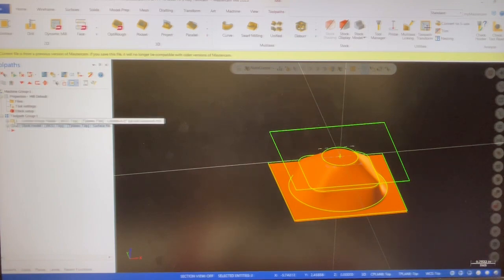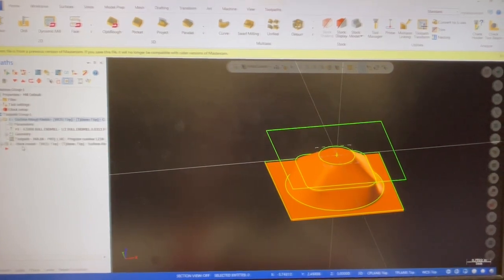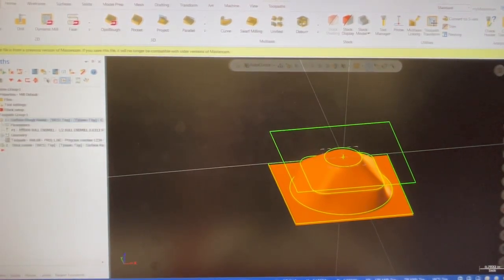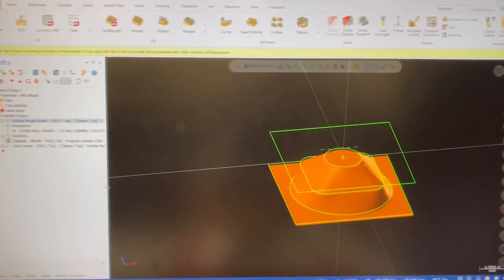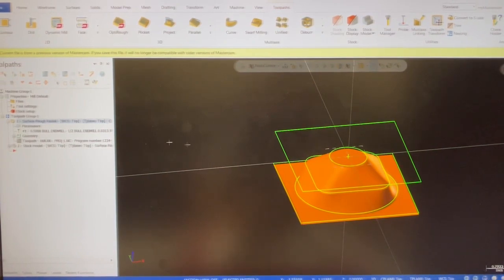Okay, so that is going to be your first toolpath, which is rough radial, and I definitely want you guys to create a stock model for that. So I'll give you about 15-20 minutes to work on this toolpath, guys.